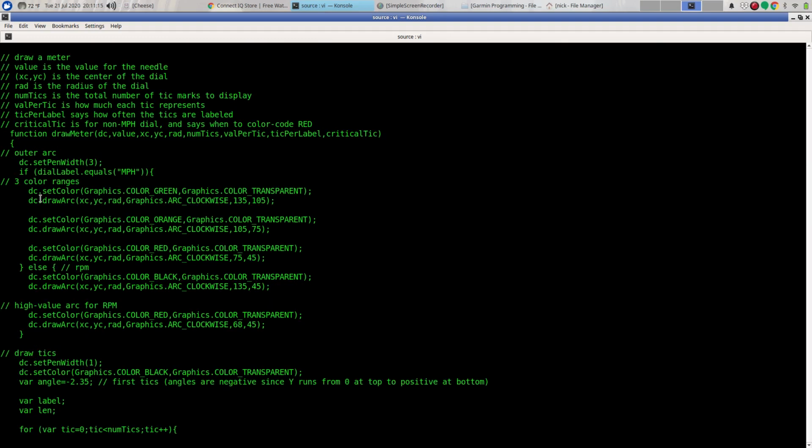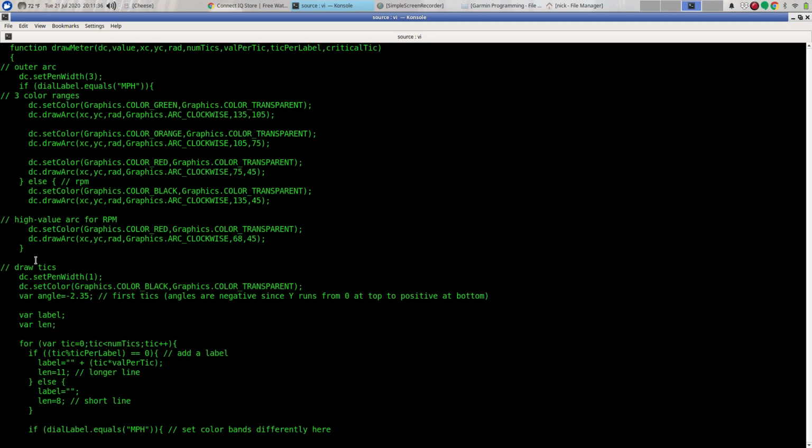So draw the arc that's going to hold the ticks and the numbers, and I just did some hardwired stuff here. For miles per hour, I code it by green, orange, and red. Otherwise, I draw it in black, but when you get above a certain point, it'll change the color to red. So that gives me my danger zone for my RPMs.